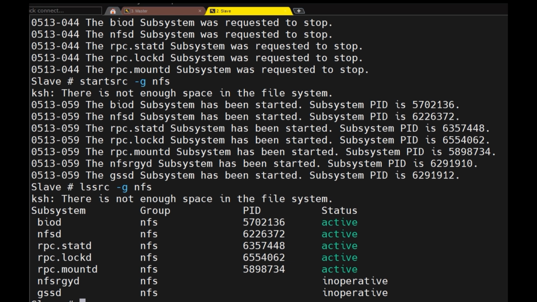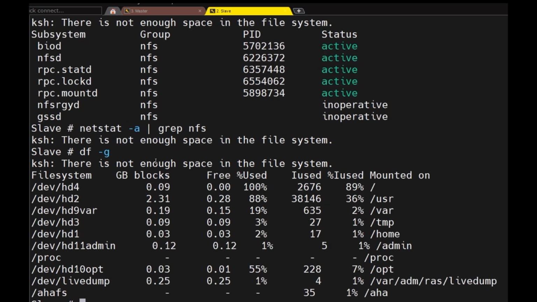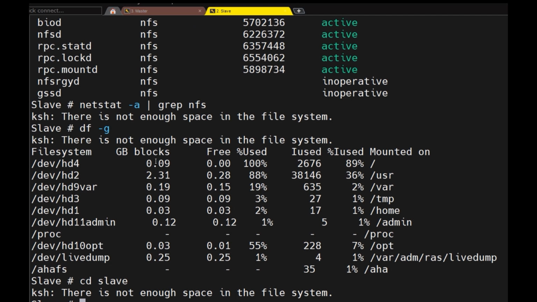What is PID? It's a process identifier. It's issued by the system. netstat is the command to see what services are running on the system. Let me check one second. There is not enough space. Let me clear that one.